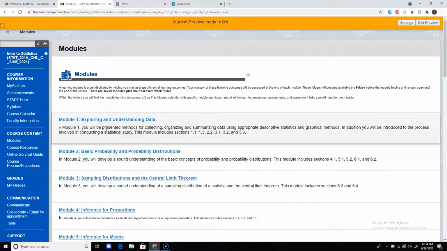So go ahead and get registered with MyMathLab, do the orientation problems, the email activity, and then if you finish that, go ahead and start on Module 1. If you have any problems, please send me an email.